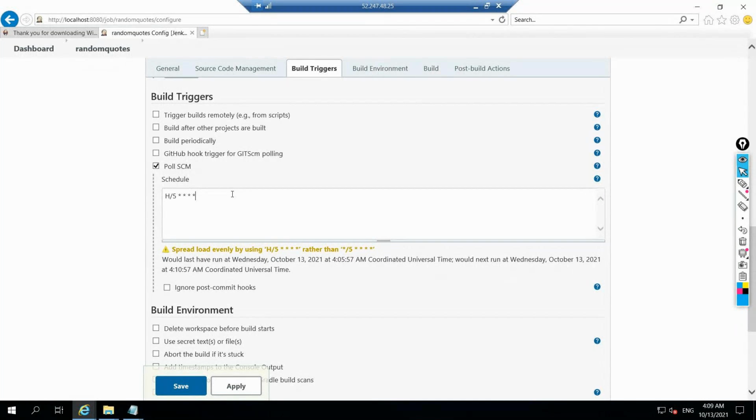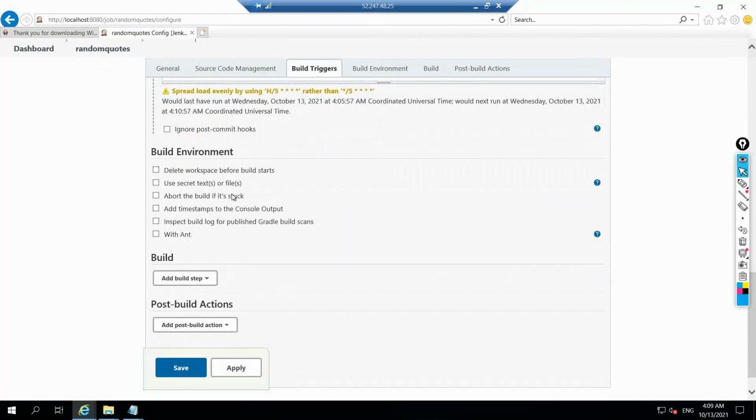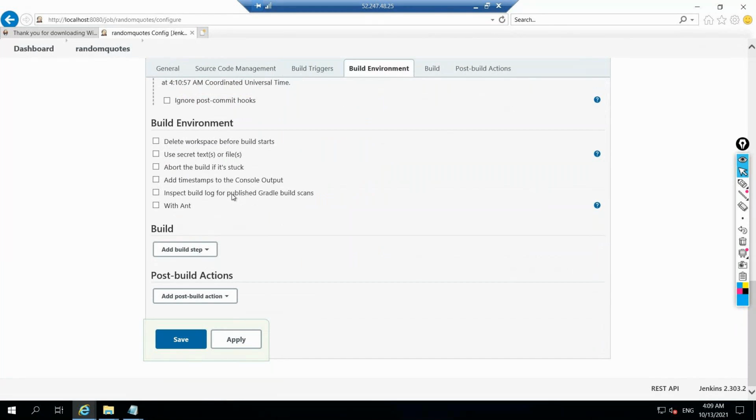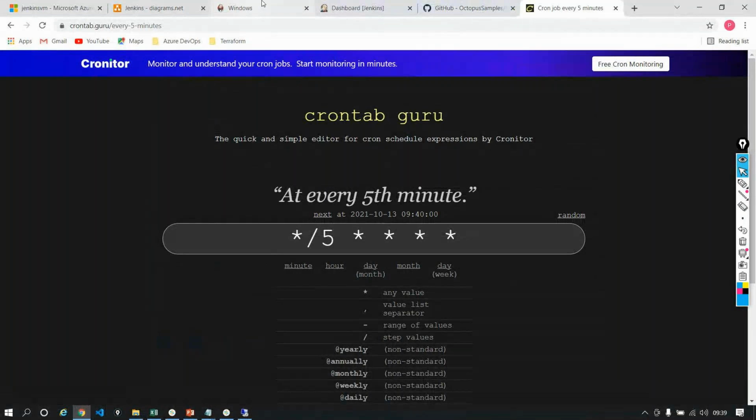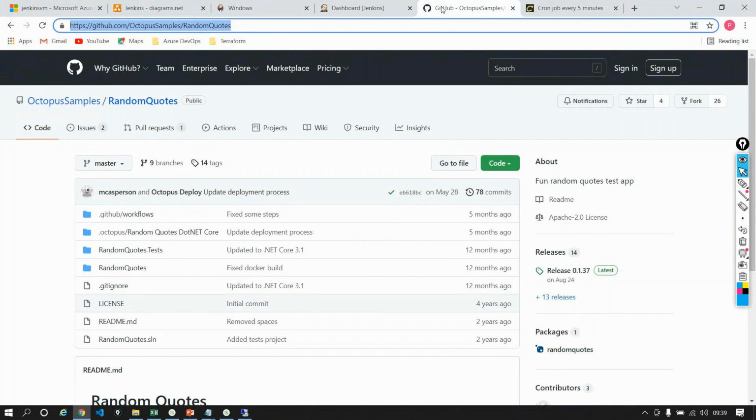Now it says, okay, fine, the build environment is all fine. The very important thing I need to look at here is the build steps. Now it's a .NET application, guys. It's a .NET Core application. What do you think should be the steps that I need to incorporate here? Anyone?